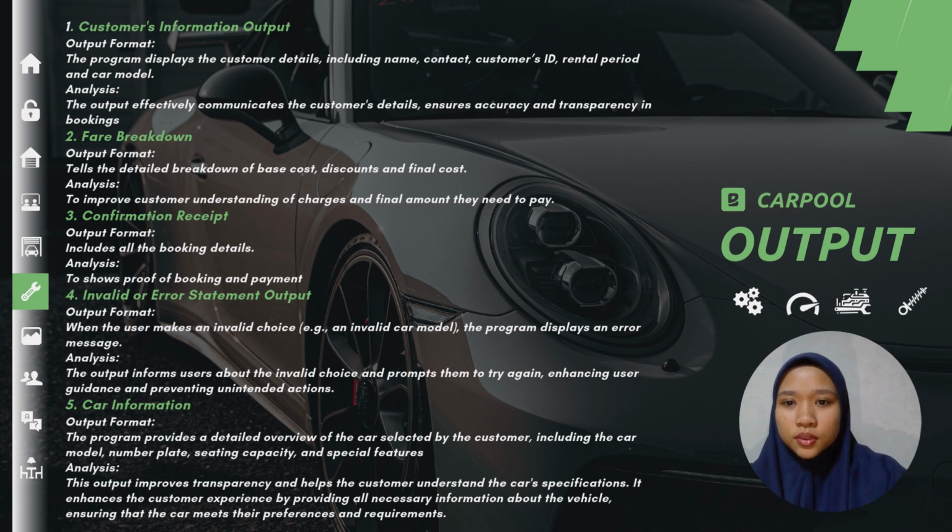Second, fare breakdown. It tells the detailed breakdown of the base cost, discounts, and final cost. It's to improve customer understanding of the charges and the final amount they need to pay. Third, confirmation receipt. It includes all the booking details to show proof of booking and payment.